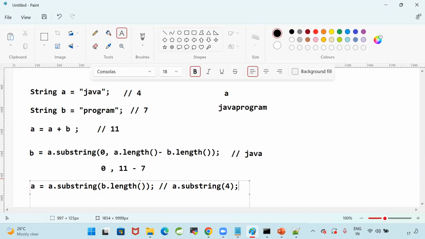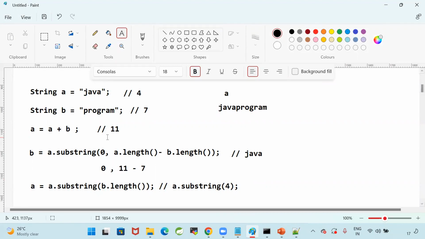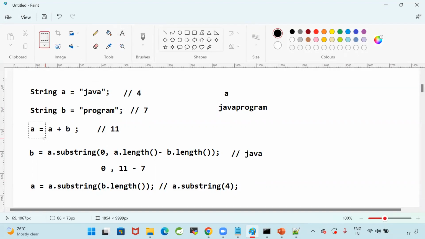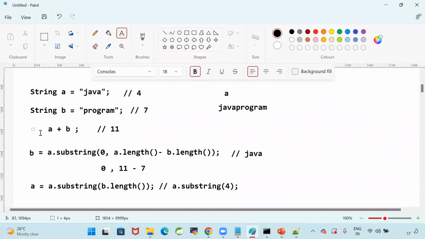Yes. We are completely replacing that. If you don't do this, then it is immutable. A is A plus B means the content we are concatenating becomes another string. But here I am overriding that, right? The reference variable is overriding that. Now my reference variable points to the new string. Replacing.